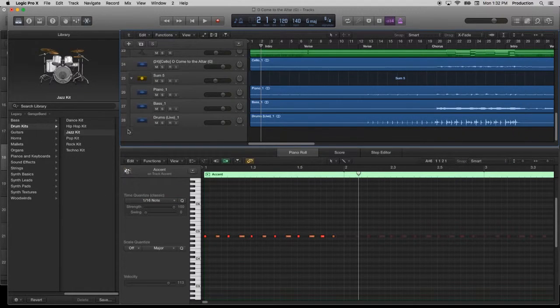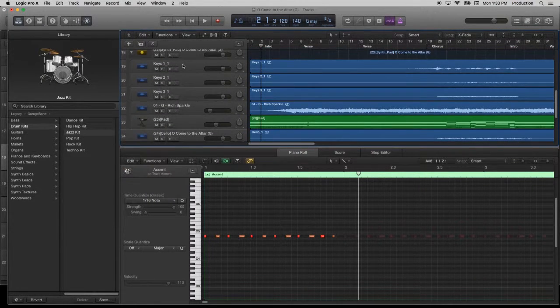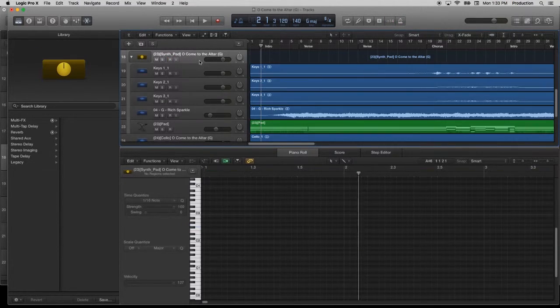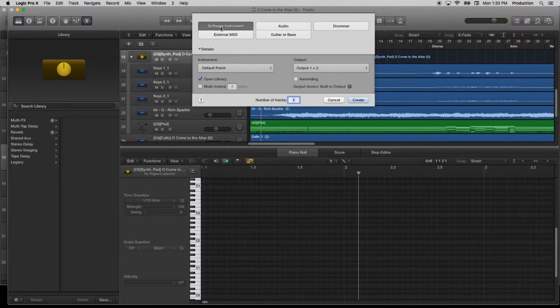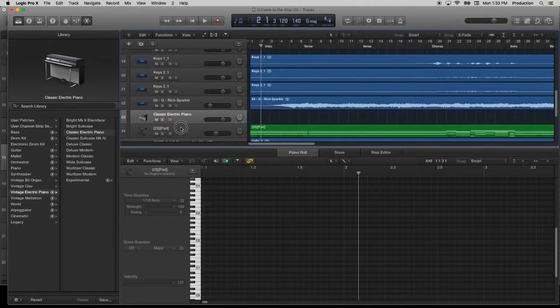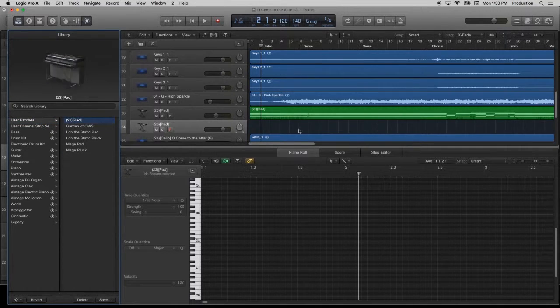Great. So now we're back here to Come to the Altar. And like I said, we need to add a pad to this because there is no transition pad. So I'll click here, and then I'll add a software instrument, hit create. This does need to go in the stack track, so I'll just drag it here. I'll move that back up so you can see it's part of the stack track there. And then making sure it's user pad, just like that one. So user pad. And then we'll go back to the beginning.